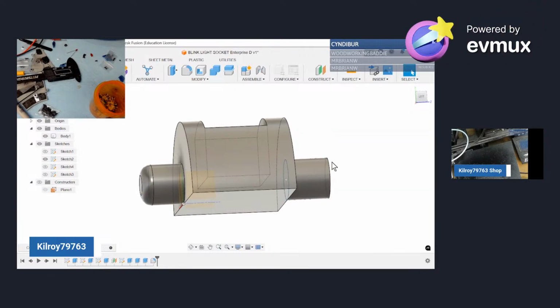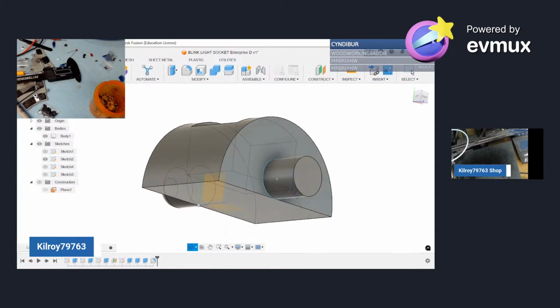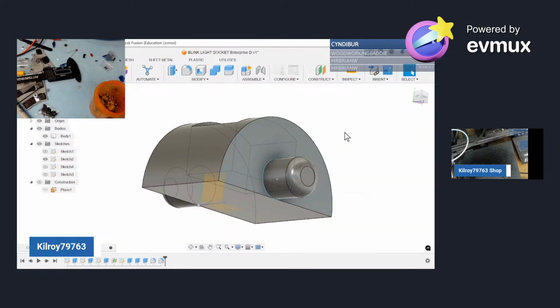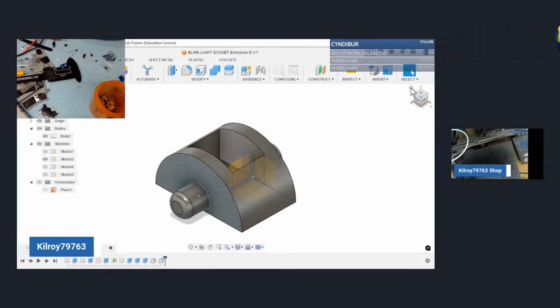0.5 millimeters. Okay, and then let's look at the other side and do this side. And we're going to fillet it also. I wonder how come this has got a tangent chain. 0.5 on the edge. And that rounds that one out. So this is what it looks like right there.